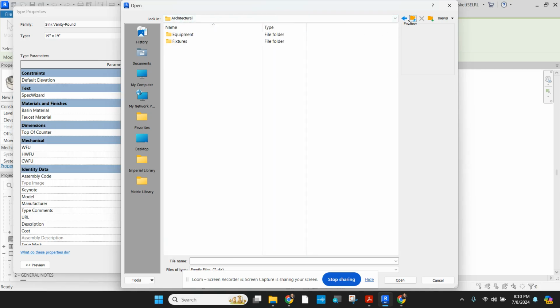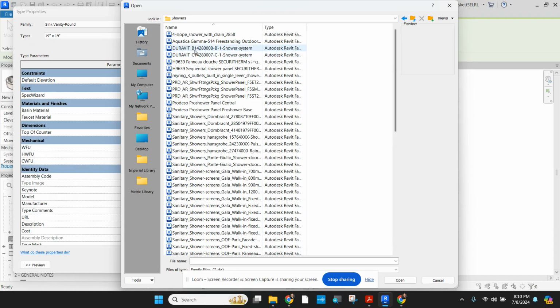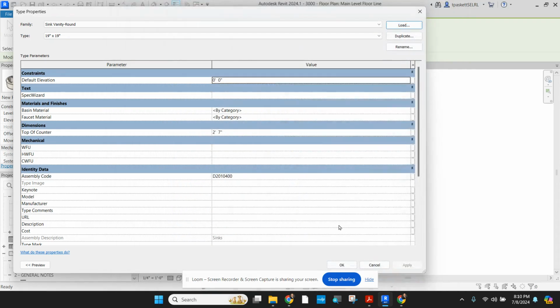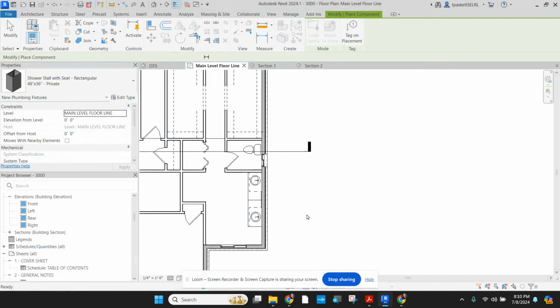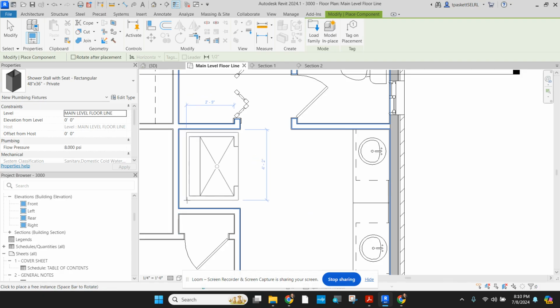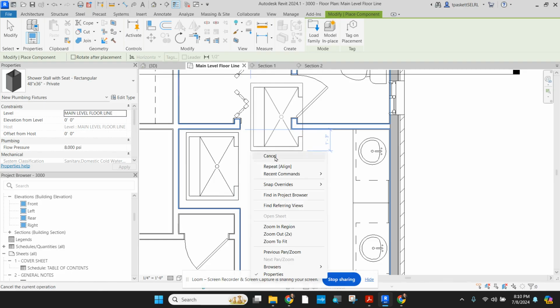But if I go back and go MEP, fixtures, showers, there's a lot to choose from here in your library. And for the shower that I'm going to use here, I'm going to use the shower stall with a sink. I'm going to open that up. Okay. And this is going to sit right in here. And then I'm going to adjust the size. That's what I'm going to do to it, so it matches what I need it to be.